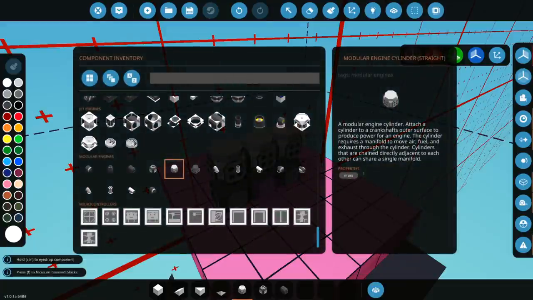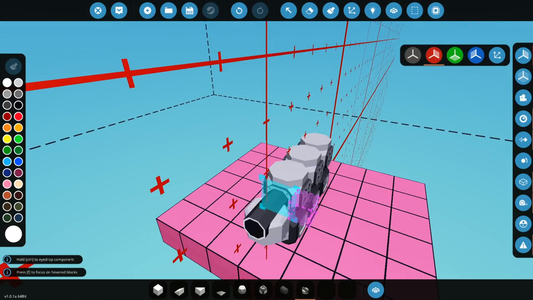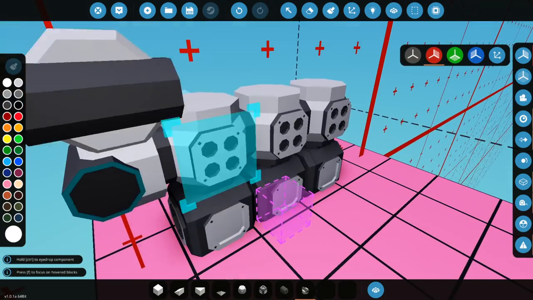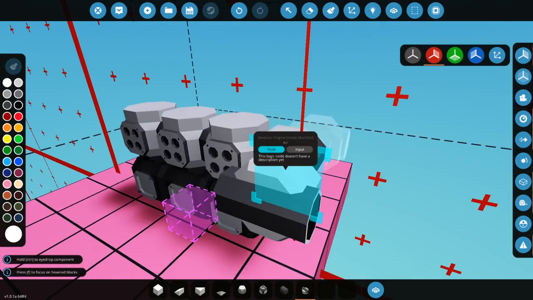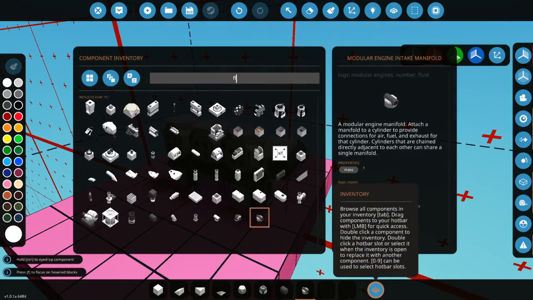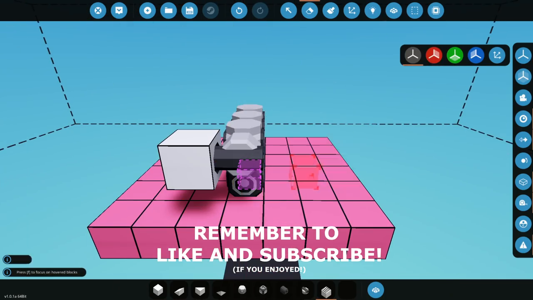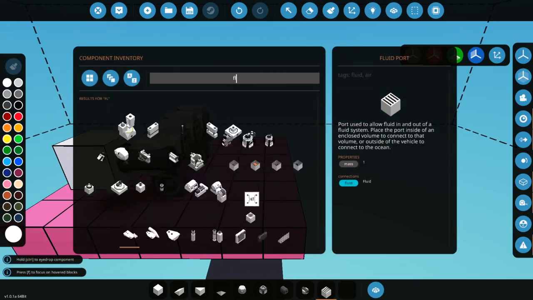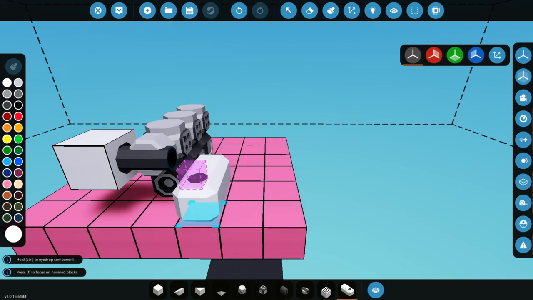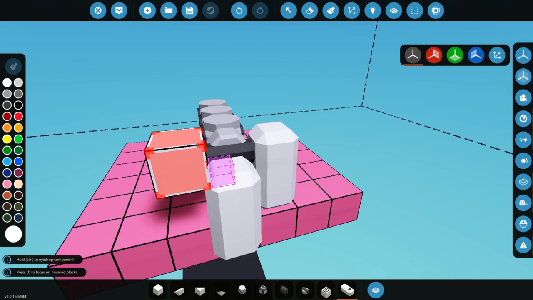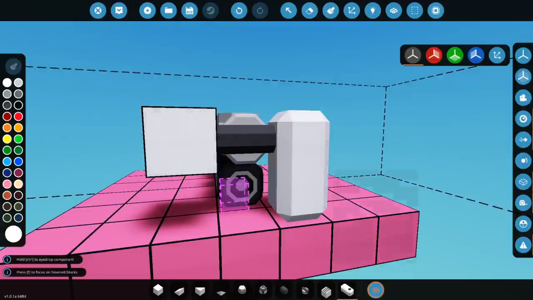Very nice. Okay, so now we need to think about cooling. So what you want to do is put a manifold on the front. This will actually allow you to put fuel and air in. So the easiest way to do this is by grabbing a fluid pump, putting it on one side, and on the other side, you just want to put a fluid tank. Because you want fuel. They work off diesel because they should, and that's completely fine.